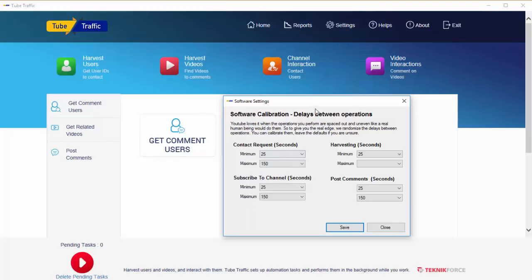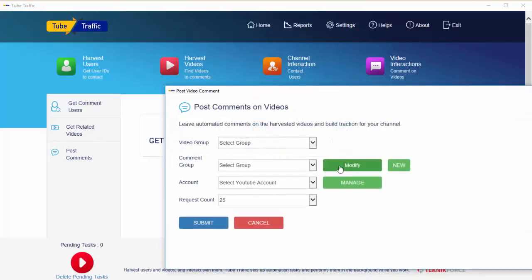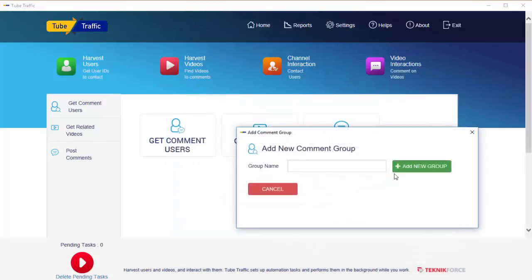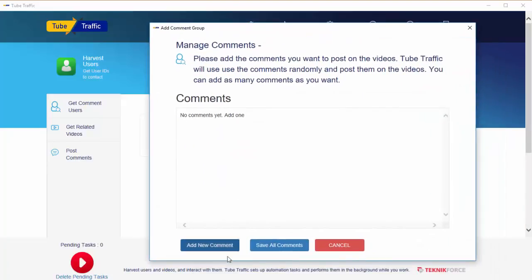So this is TubeTraffic. It's got everything you need to create a compelling comment strategy, all on 100% auto. All you need to do is add the comments that you want by clicking the comment group and creating a new comment group. Let's call it, for example, dentist, and click on add group, and then you can just add all the comments you want by clicking add new comment. All the comments will be in the database and they will be posted as per your schedule, as per your choice. So this is what TubeTraffic does.